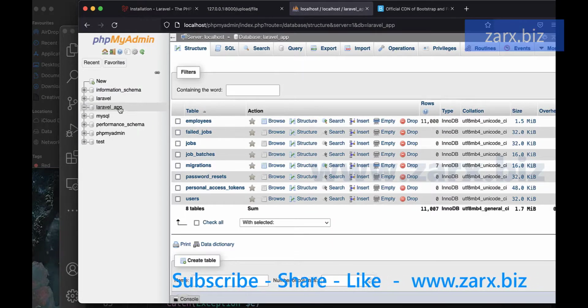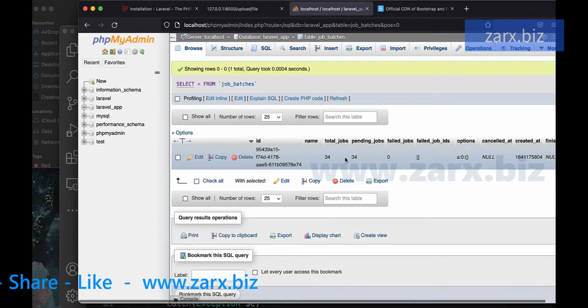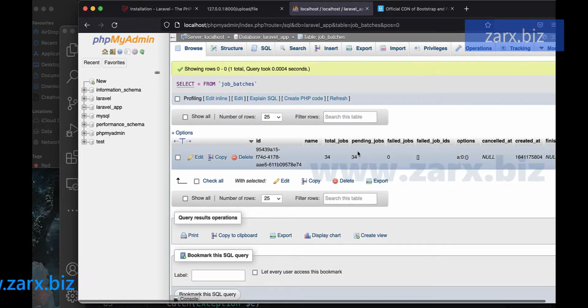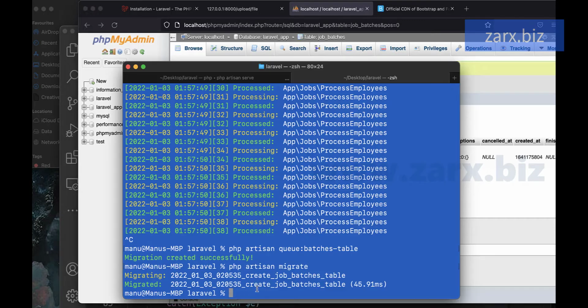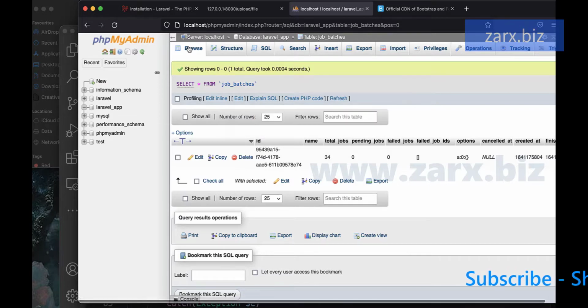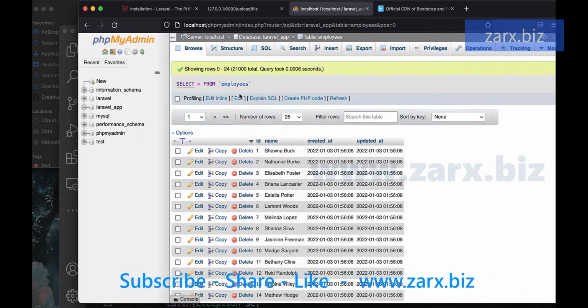If I go to the tables here, Laravel app, job_batches, we have total jobs 34, pending jobs 34. Now we don't have the queue worker running, so it's still pending, it's not proceeding anywhere. If I do this, it's not going to do anything. So for that we need to run the queue worker command so that it runs. You can see now it's processing, so if I refresh here now, those pending jobs will be getting less, and that's gone. All the data is inserted in employees, 1,000 employees inserted. So that's a success.